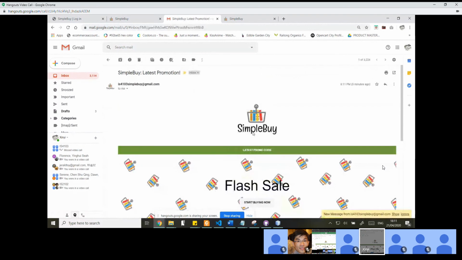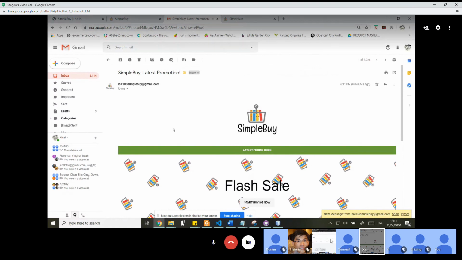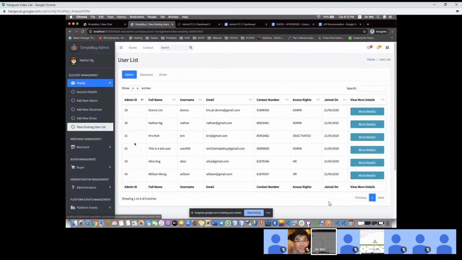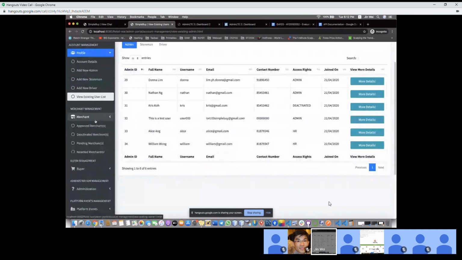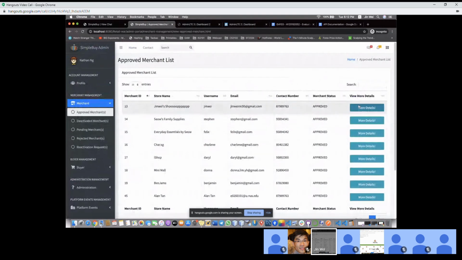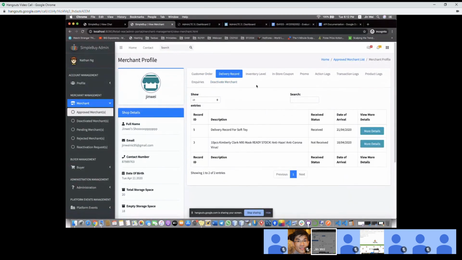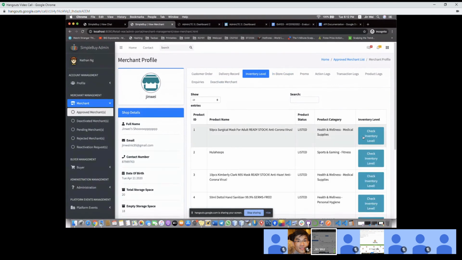The next part will be on the admin. I will walk through the various actions that the admin portal has. First of all, there's account management, which allows the admin to update their own details. Then you can add a new admin, storeman, or driver, and view the existing user list. For merchants, all these are the approved merchants. Inside them, you can see the customer orders made under each merchant shop, the delivery records, as well as the inventory level of each item.